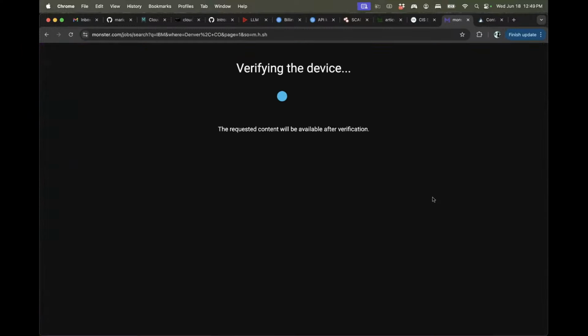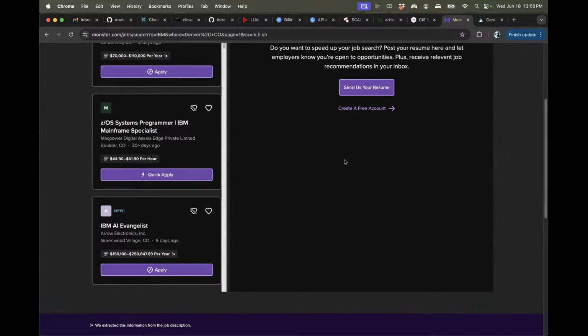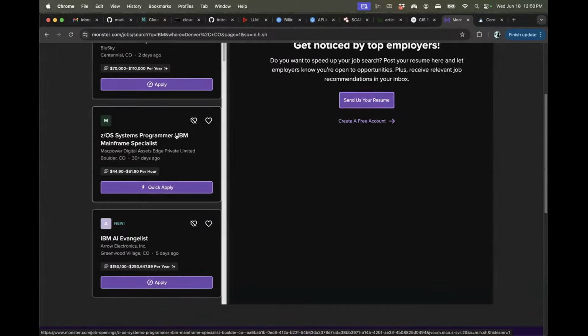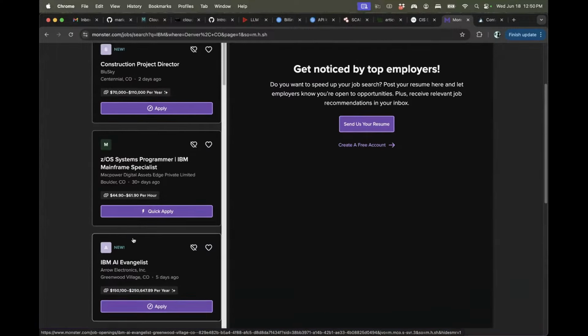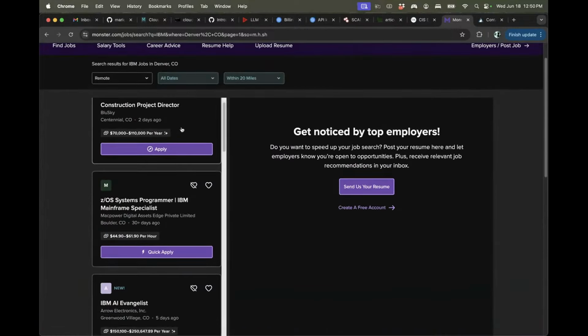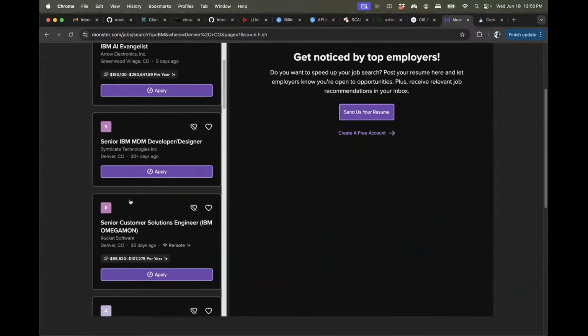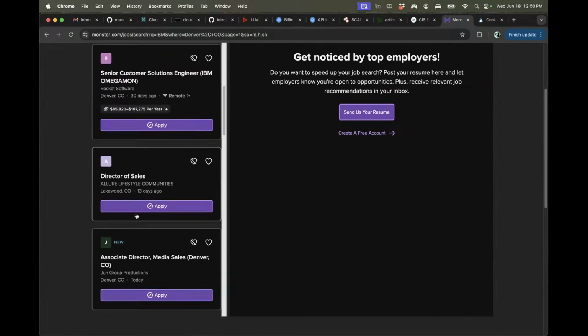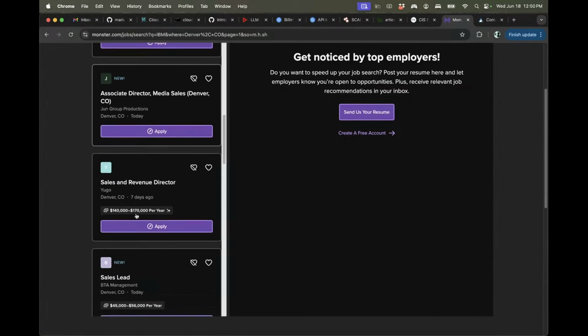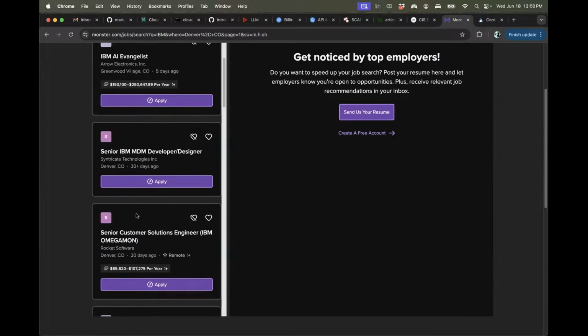So now I can get all of the jobs that are associated with IBM in a specific area, right? So here we got IBM, awesome, mainframe specialist. They're working with z/OS. We got an AI evangelist that they're looking for. They're looking for a project manager. Remote jobs, we can do local jobs, but I can get a list of the software that they're using from other job posts, because there's going to be job posts for web developers.